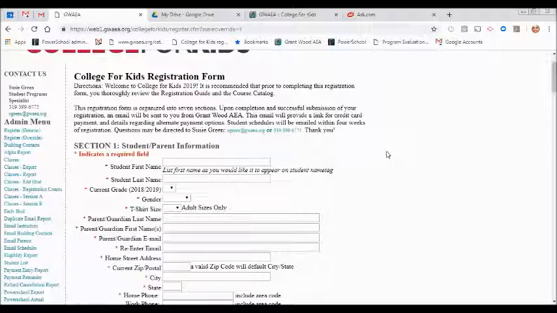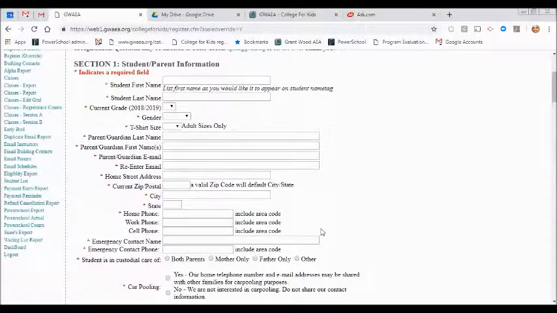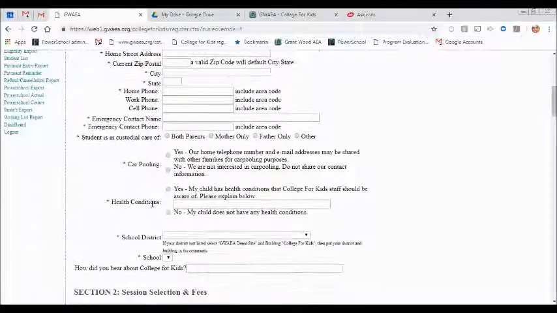So in section 1 here, this is just student and parent information. You can see it's all very straightforward. Names, grade, gender, t-shirt size, just general contact information. You can indicate here if you're interested in carpooling. We really appreciate if you can let us know any health conditions that we should be aware of.